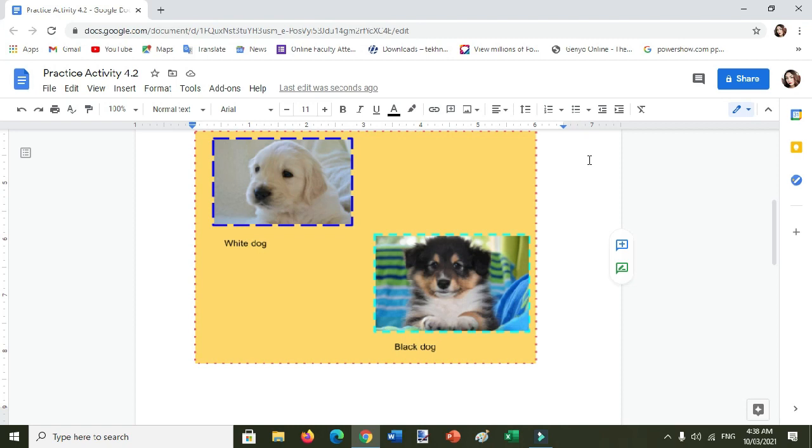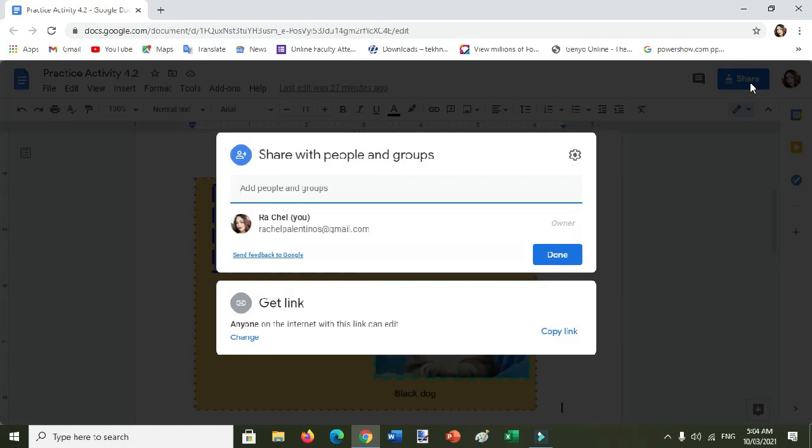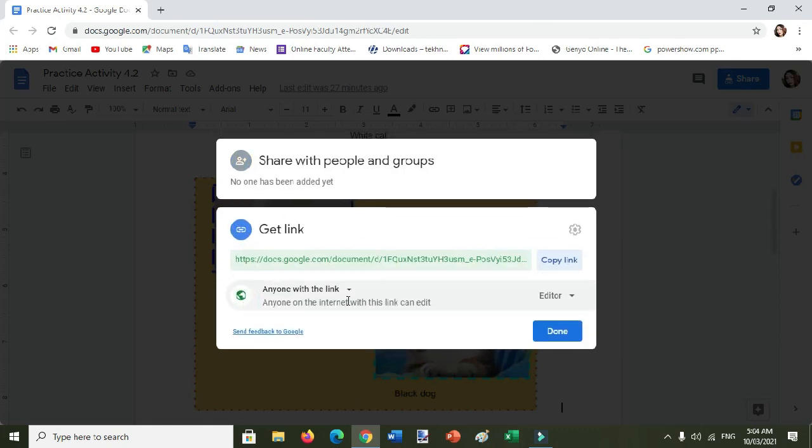Alright, so this is now how to insert and format pictures using the Google Docs. No need to save your work because it is automatically saved to your Google Drive. To share your file to the people whom you want to share, just click share. Then click get link, anyone with the link.